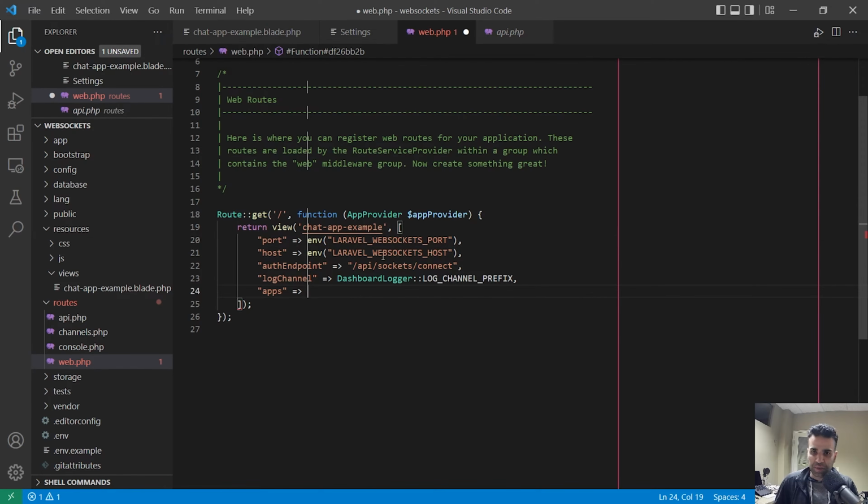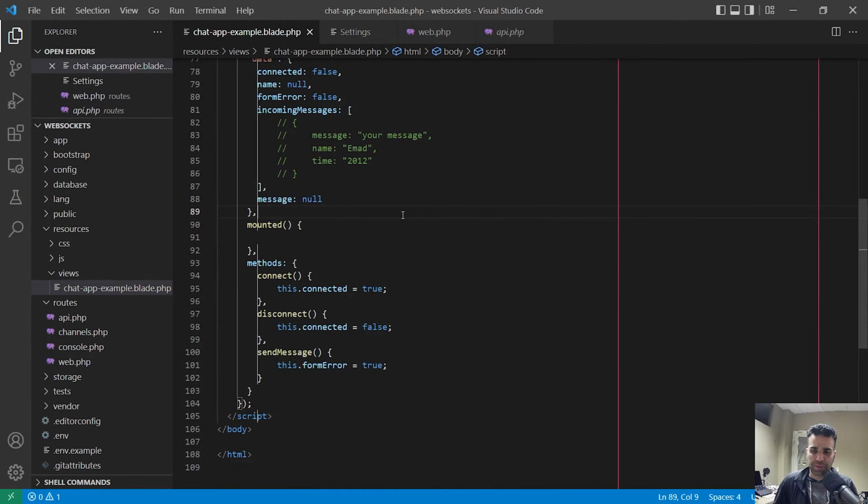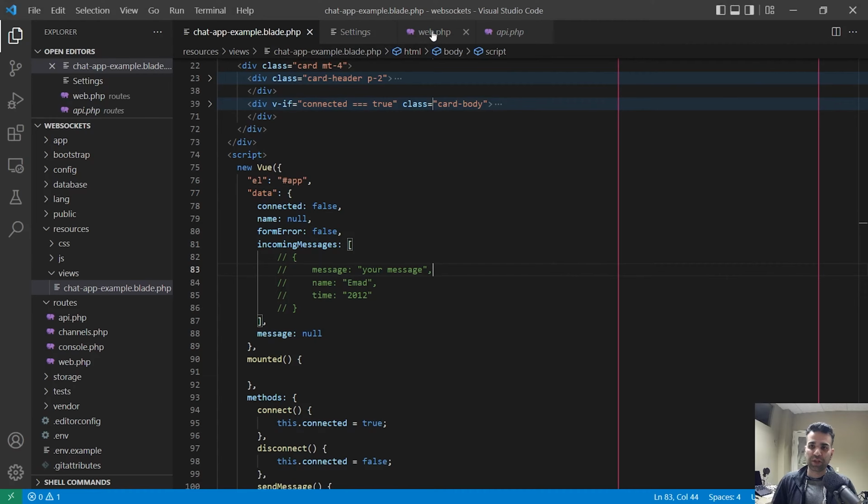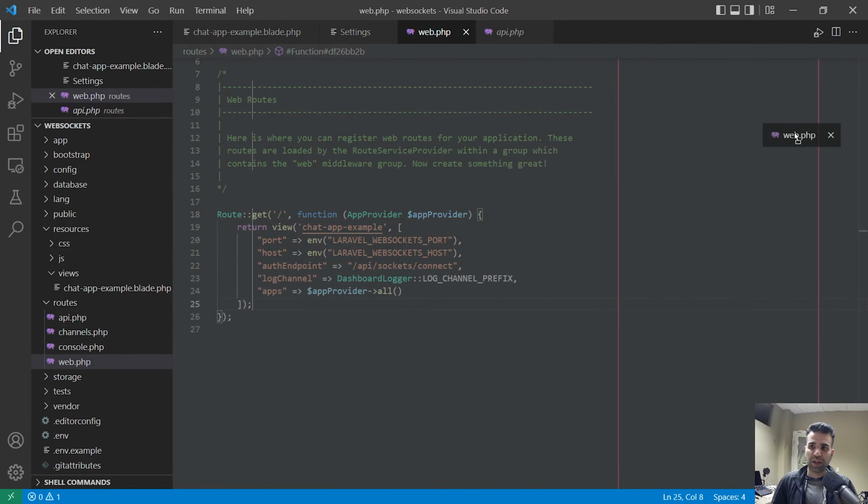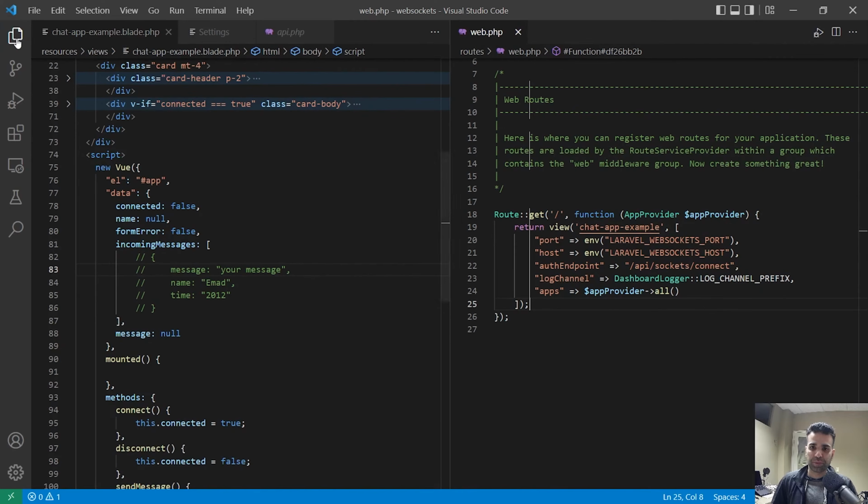And inside our variable here, let's pass in all our apps values. And that was actually called app provider. All right, that should be pretty much it. Let's go back to our chat application view. And from here, I'm going to actually open my web file on the right screen.